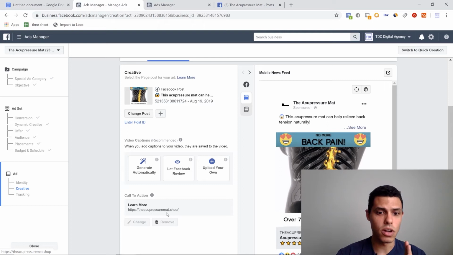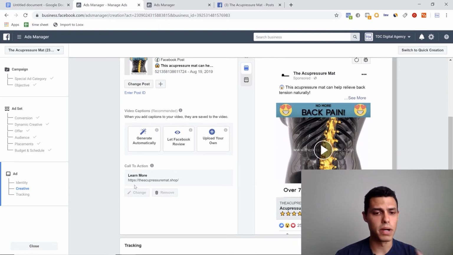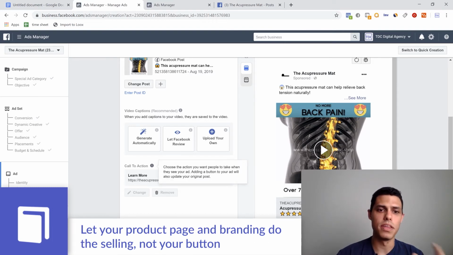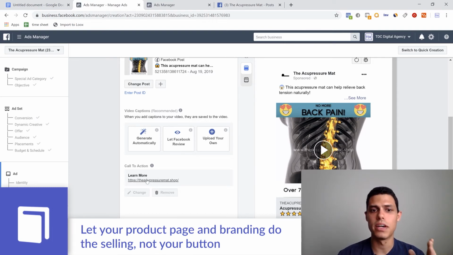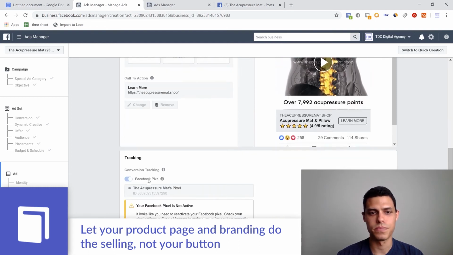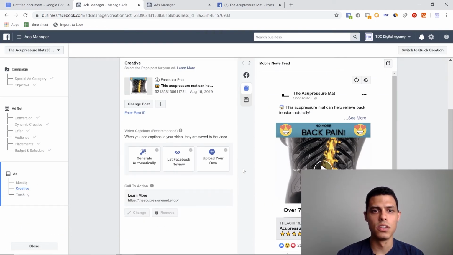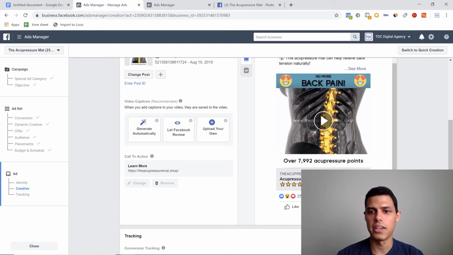Then your call to action should be learn more. It's super subtle. So people think, okay, let me learn more, whatever is going on. They click the button and then they visit the store. And if they want to buy, they will buy, okay? Don't push the sell. So the CTA should be learn more and straight to your product page. So everything is fine, and this is how your ad is going to look.